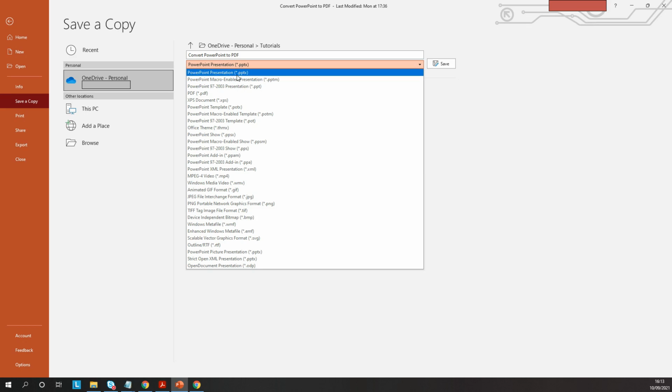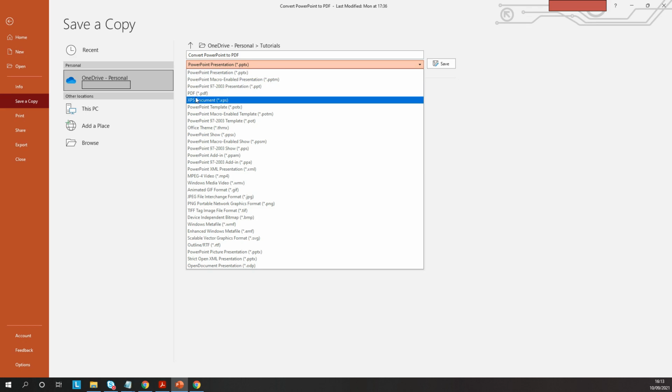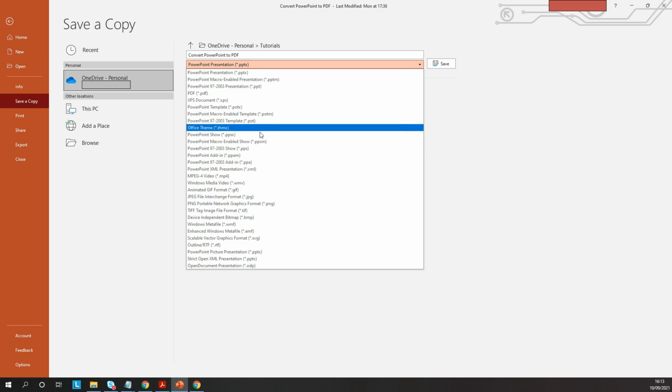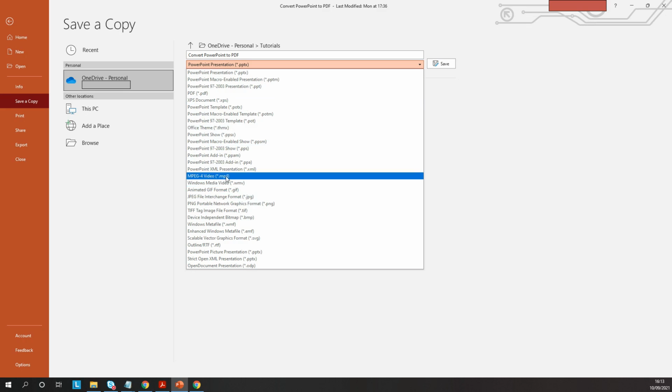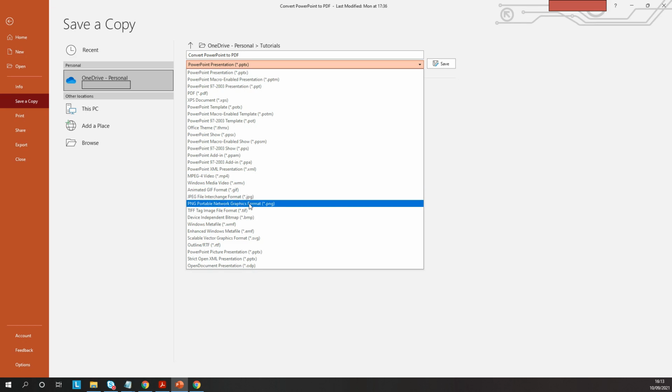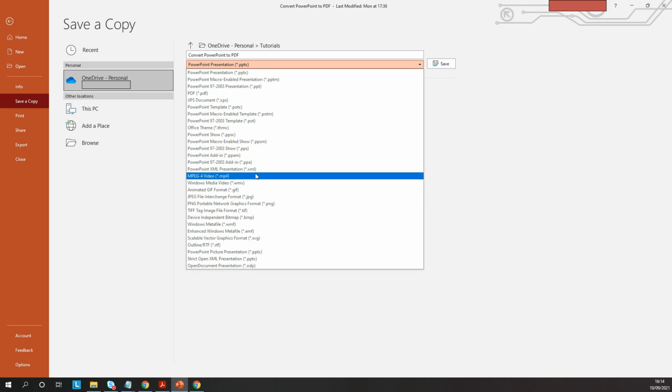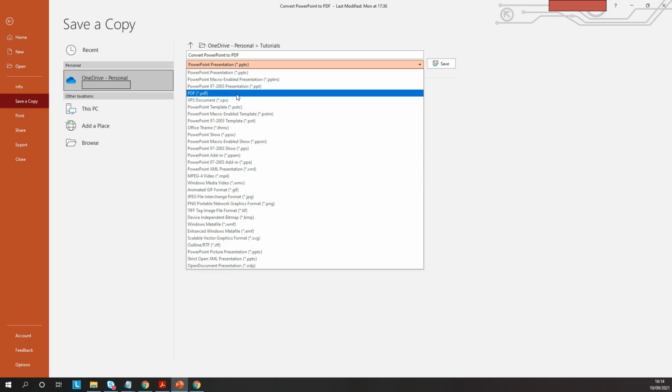Top of the list is the PowerPoint presentation file format. You also have the PDF file format, which we are looking to convert it to. There is also .mp4 if you like to convert this file into a video format, and also a .png if you like to convert the PowerPoint file into an image file format. For the purposes of these tutorials, we said we would like to convert it to a PDF file format. So let's click on PDF.